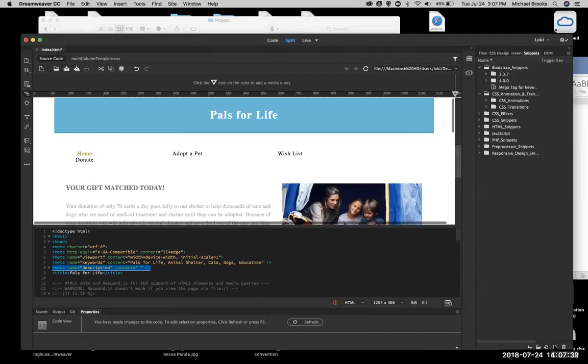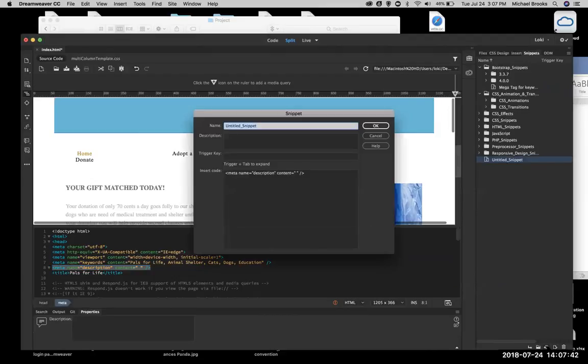Now I can do new snippet or edit snippet. Edit's not going to work in this case, but look, now it's there. So meta tag for description. And it automatically puts the code, so I don't have to worry about all that coding before, right? Right. If I code it once, I highlight it, I save it, I now have my own library of code to use.